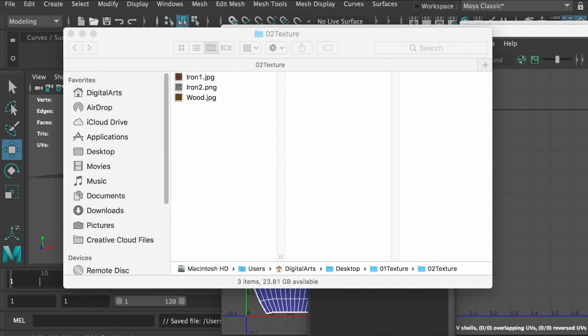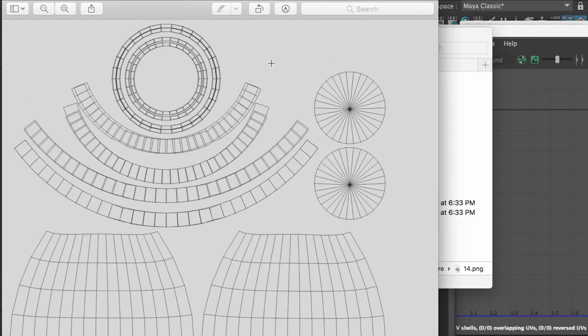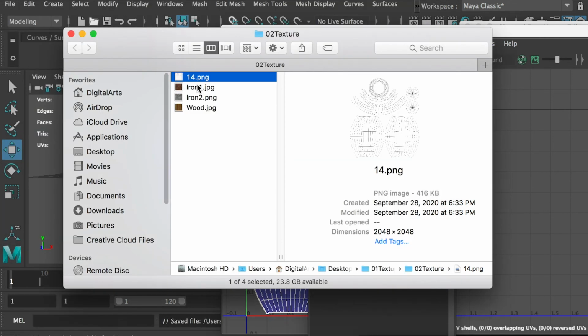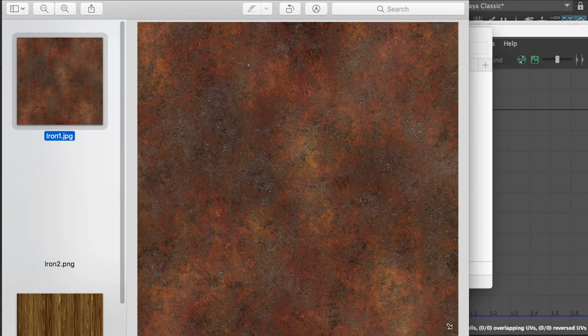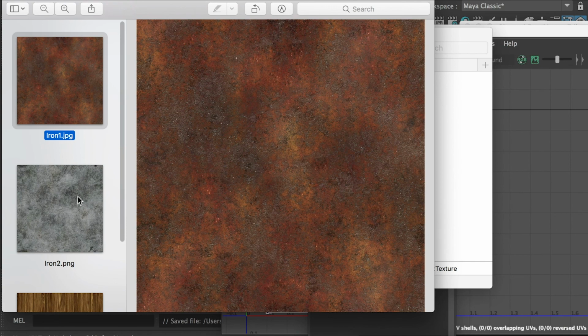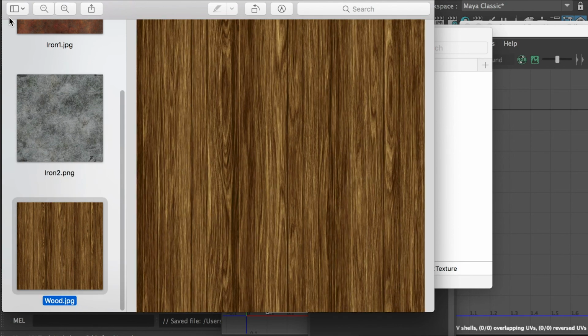So let me grab it from here. All right. So this is the UV. As you can see, this is the image dimension. And if I open it, it's a PNG image, right? It has this beautiful line. This is the UV, and here the background is transparent. And I also get these 3 texture maps: iron, one with a rusty texture, and another iron texture, and a wood texture.